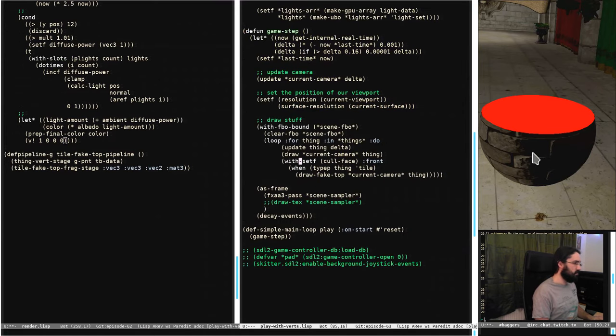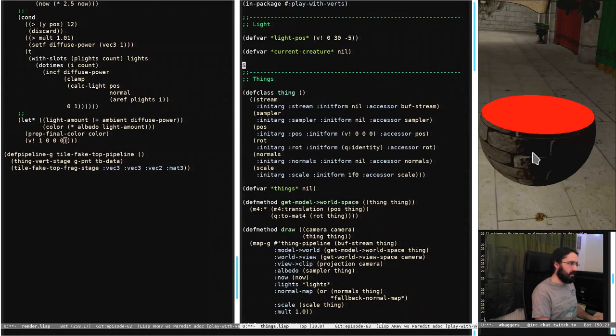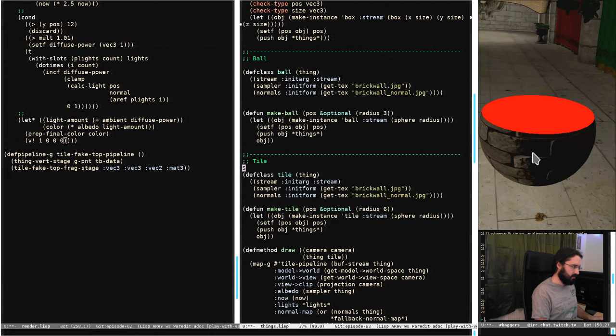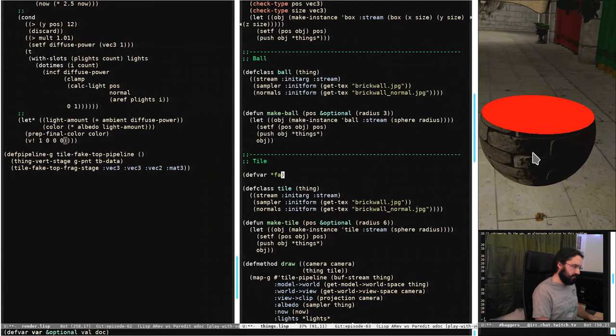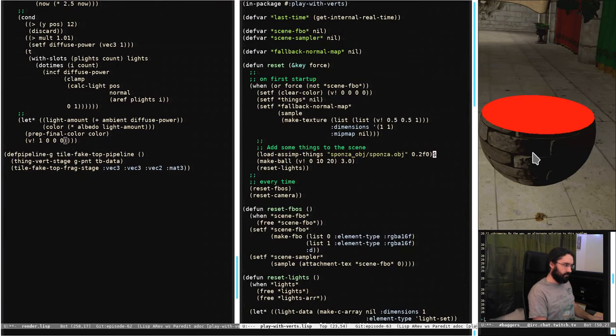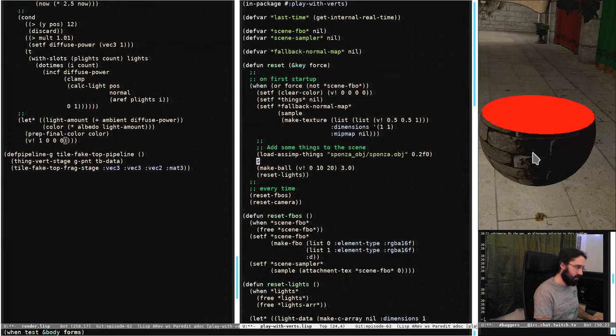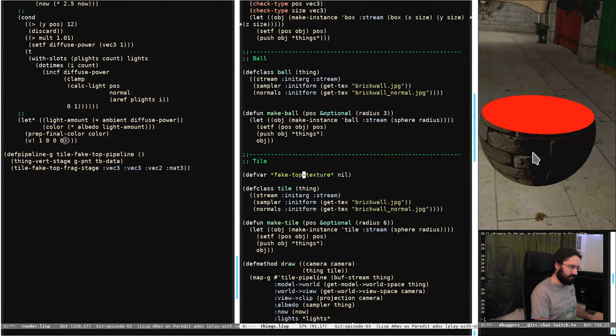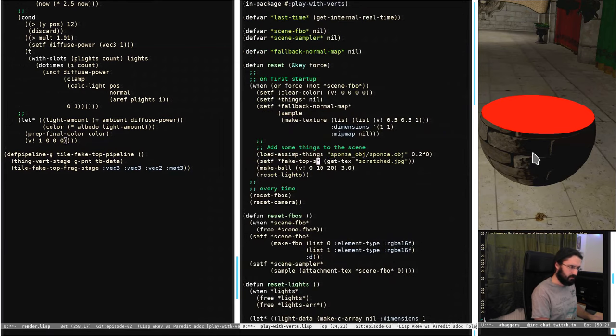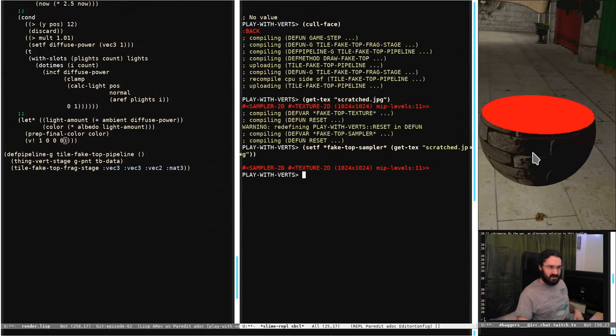And we're just going to be really lazy with this stuff. We'll start with things. We're just going to make a variable here somewhere to store it. Actually, let's go down and put it with tile. Def fake top texture is nil. And then we're going to go to play with verts again. And when we set everything up, we are going to setf fake top texture to be that. It's not really correct though, is it? It's the fake top sampler. But whatever. Done. Right, so now we have a sampler. That's the texture we're going to use for the top of this.